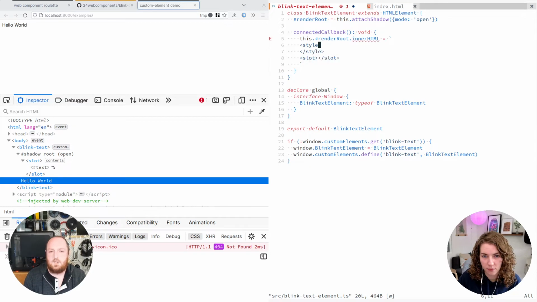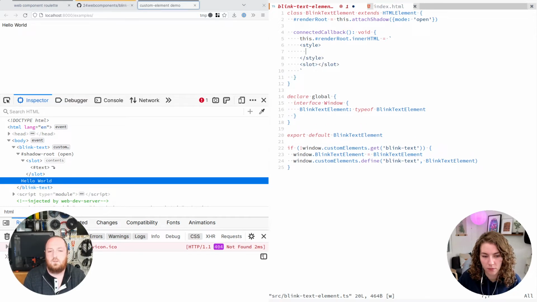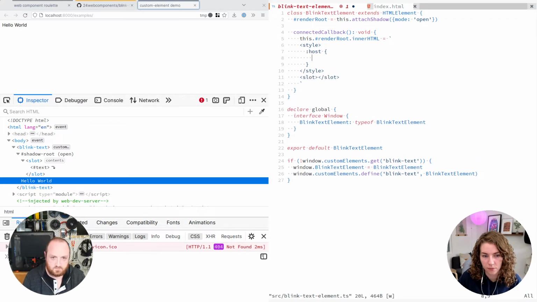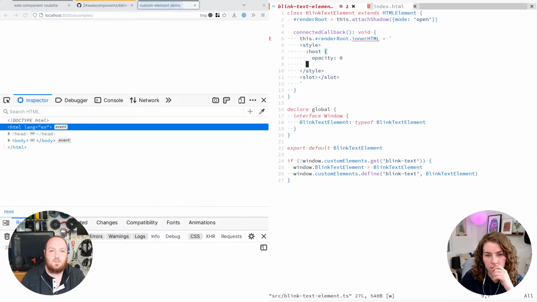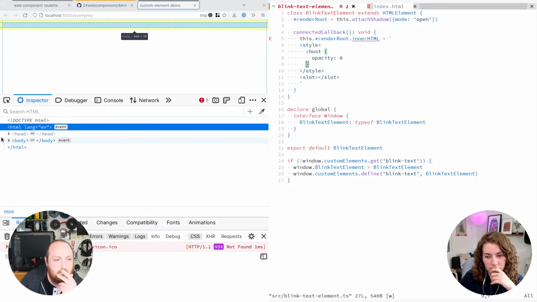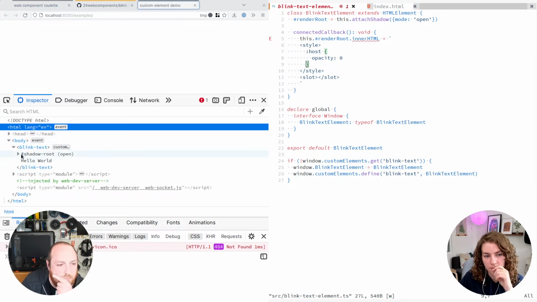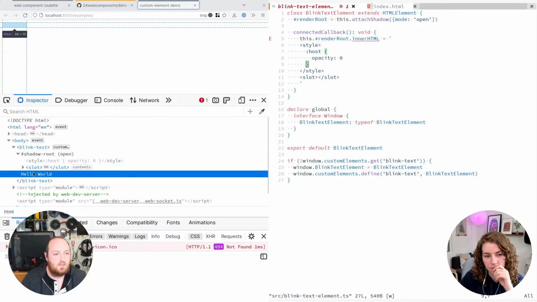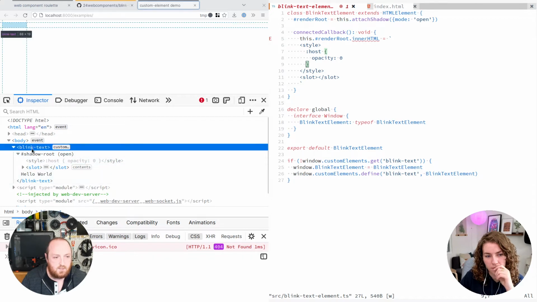And in the style tag, we can say host, and the host selector is going to select this blink text. And then if I just change this opacity to 0, you can see that the text is hidden, but it is still rendered in here. It's just that we've got a style tag, and the style tag has styled this element.